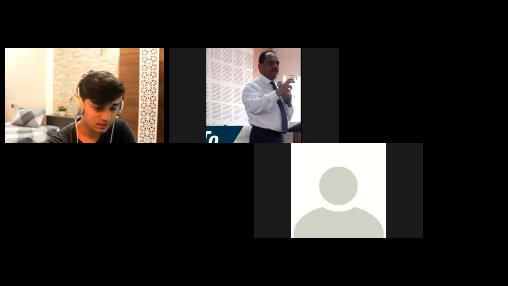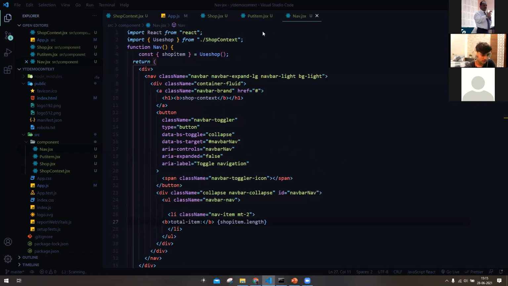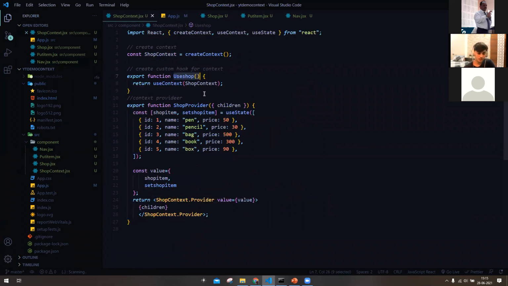Will you just go to your code? Okay, I will share my screen again. So here is the code of that context component. These two lines create a custom hook for context. So you are just exporting that use shop function. And in use shop, it uses that shop context items like pen, pencil, bag, book, box. Yes, so this is the custom hook.